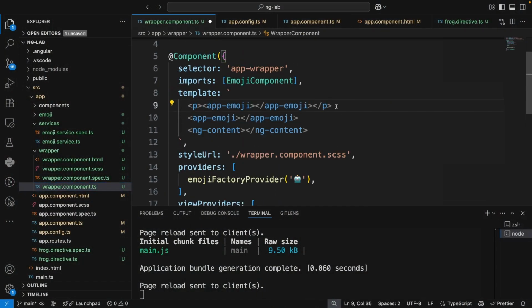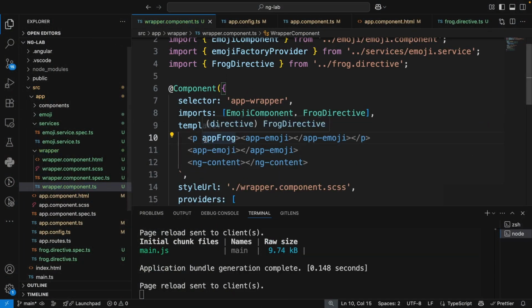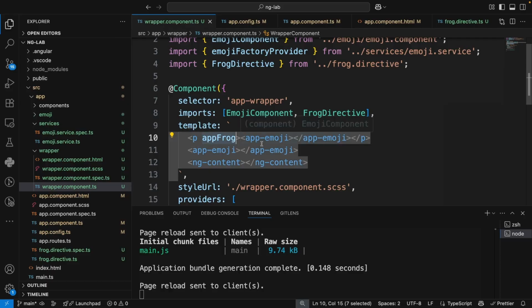Not only components and their host can have injectors. Every HTML tag has an injector. Let's go into wrapper component. I added one more app emoji and added tag P around it and added tag app frog. Now the paragraph tag has its own injector and the frog emoji overrides the octopus. Are you still with me?